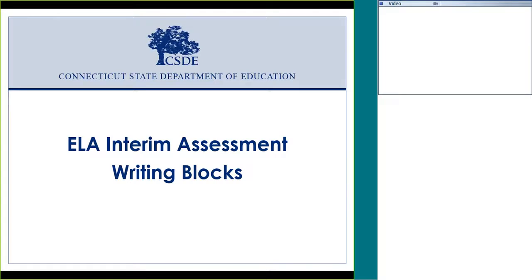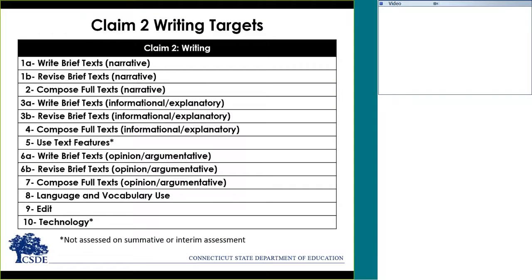Now let's take a moment to look at the interim blocks that measure Claim 2 writing. Here are the Claim 2 writing targets. You might notice that Targets 5 and 10 are not assessed on the interim or summative, but are identified by the standards. As the interim assessments grow in the future, we may have the capacity to measure these skills.